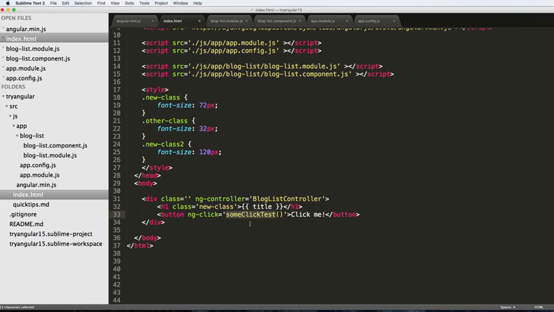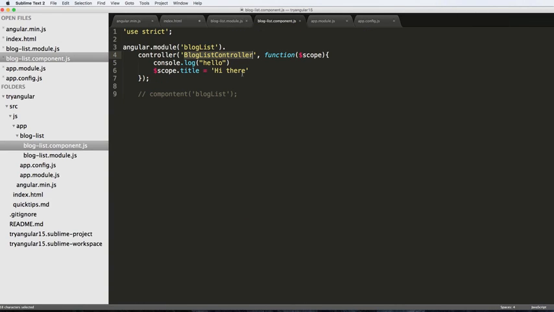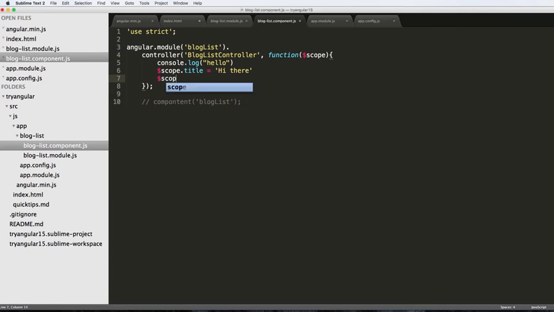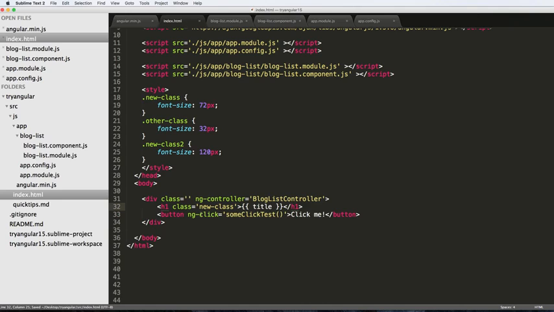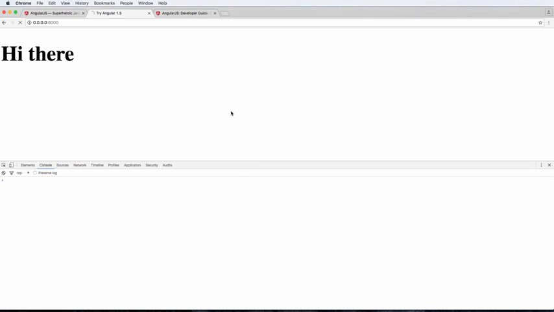Now, since I called someClickTest, I can actually go back into my controller and make a function for it by using scope.someClickTest equals a function, and I'll console log clicked. In fact, I'll also change scope.title to clicked. All right, so we saved it. Notice we got that ng-click there. Save everything, of course. Refresh in here, click it, and it clicked. And if I keep clicking, notice it does it down there.